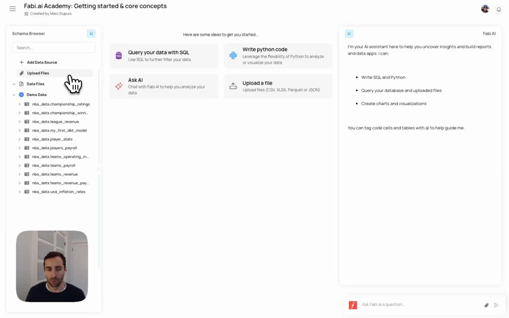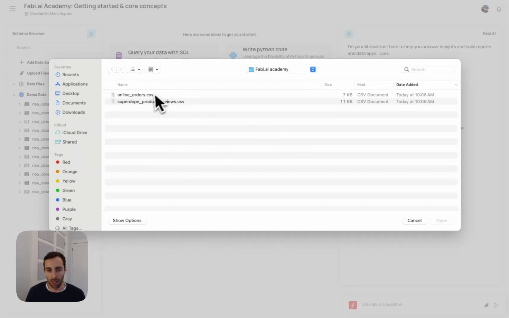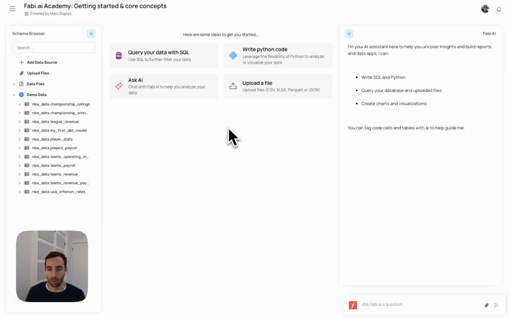You can also upload a file if you want, as I said. If I click here, you can simply select a file. It can be CSV, JSON, Excel, even Parquet files. And that works just as well. You can click directly here.